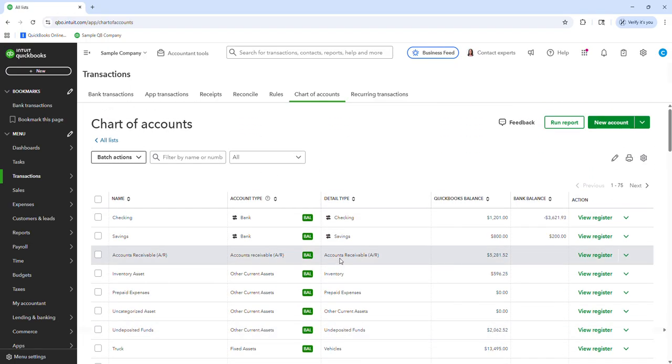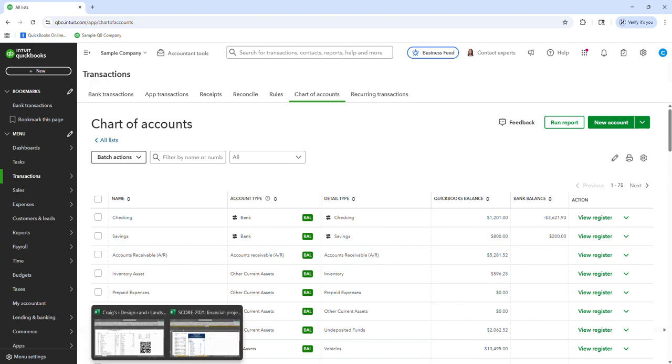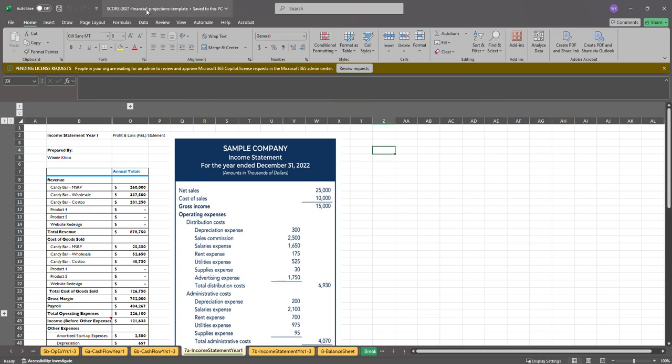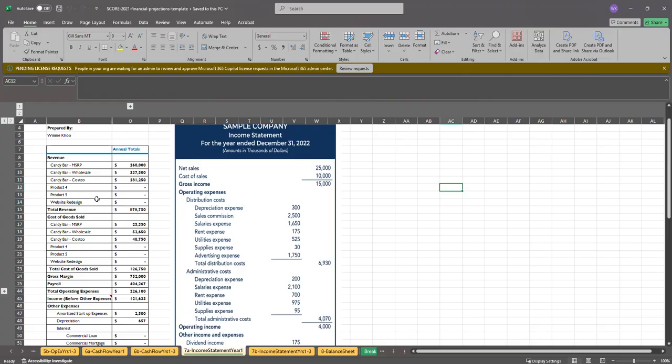So when looking at any accounting software, you have to know how you see the business and how you want to set up the chart. I will be going back and referencing our trusty financial projections template. If you haven't gone through the projection template, I'll list the entire playlist up here in the corner. I will be taking the income statement from this template and creating the appropriate accounts in QuickBooks.